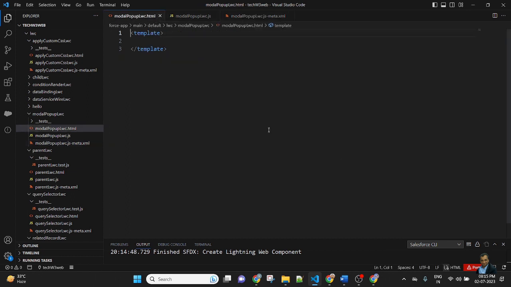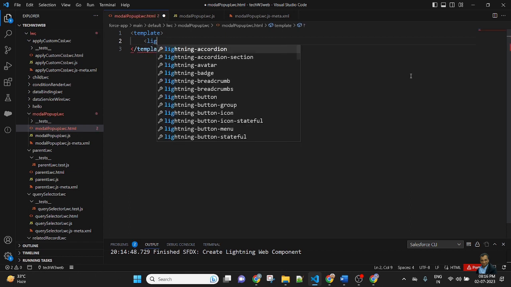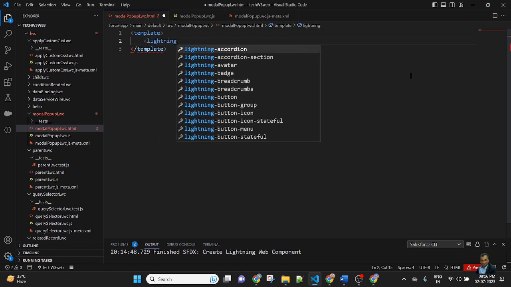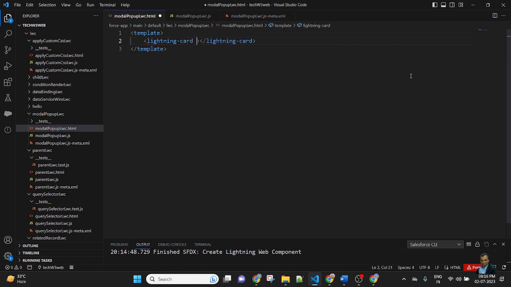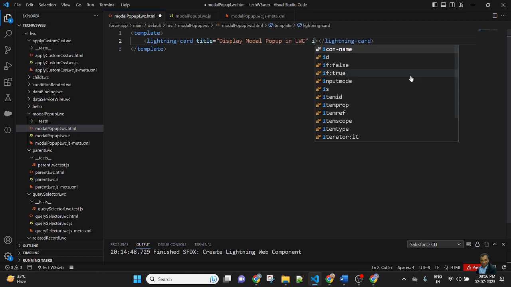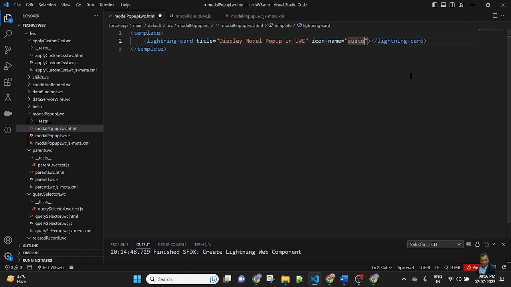Now go to the HTML. Use a lightning-card with the title Display modal pop-up in LWC, and the icon name is custom:custom18.